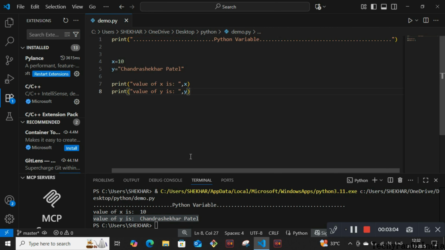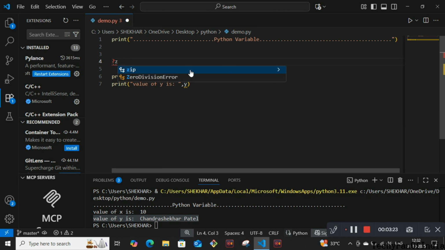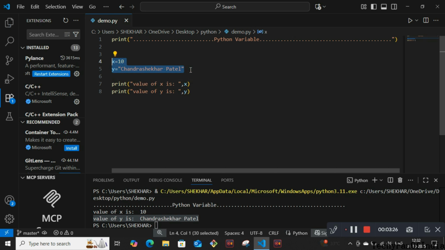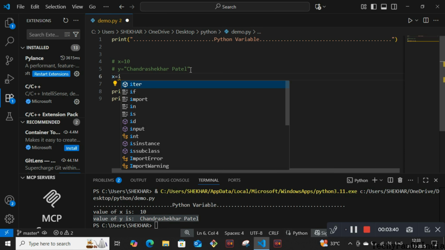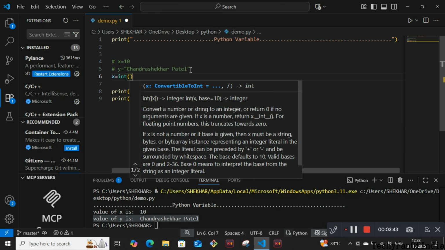So both these values are changeable. In the same way we are going to change some more things, like x is equal to 10. As I said, this is a variable. Variable means the value can be changed anytime. And what is a constant? Constants are those values that don't change. So we just select x and y along with the value, and put them in a comment using a hash.